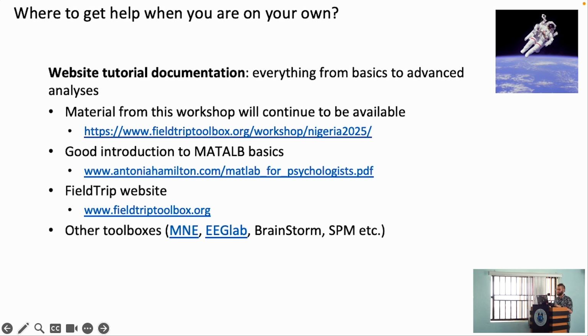There are also other toolboxes. So Fieldtrip is just one of many. I personally think Fieldtrip is a very powerful tool that can do a lot of things. But there's also, I think, MNE Python. There's a Python toolbox that can do some of the same types of analysis. You have EEGLAB that can also do some of the same things, that has a graphical user interface, and Brainstorm and SPM and others. And similar to Fieldtrip, they also have websites with examples of how you do that in their software.